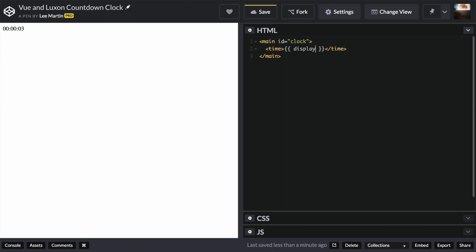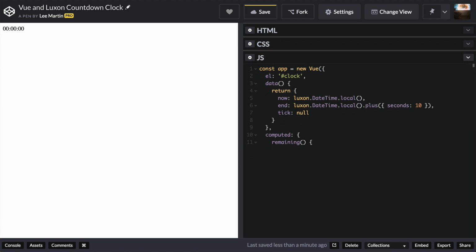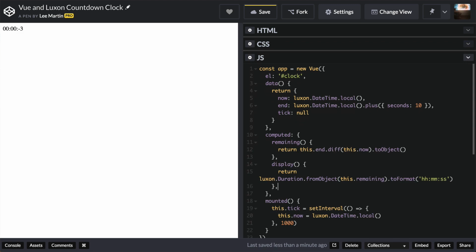If you let the countdown clock tick down, you'll notice that it does not stop at 0 and instead continues counting into negative digits. In order to prevent this, we'll need to stop the running interval once our countdown finishes. Let's add another computed property called finish, which returns true if the current time is greater than the end time.